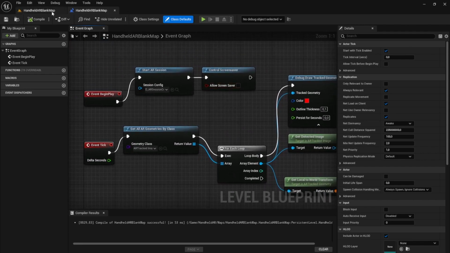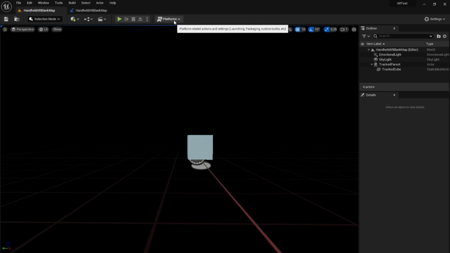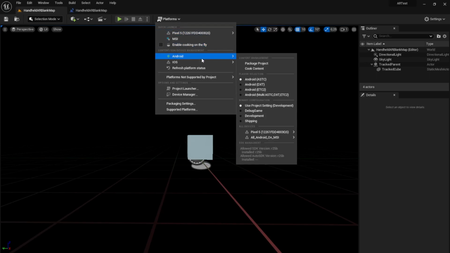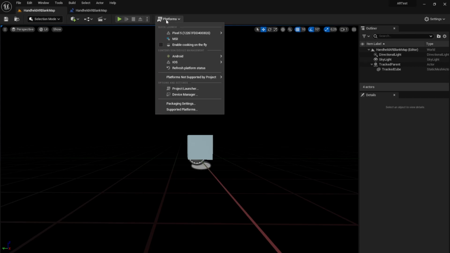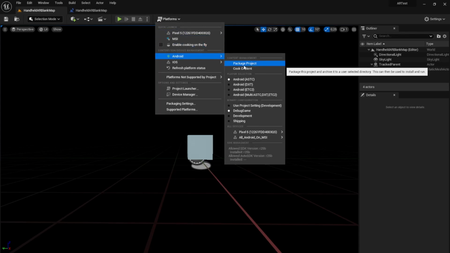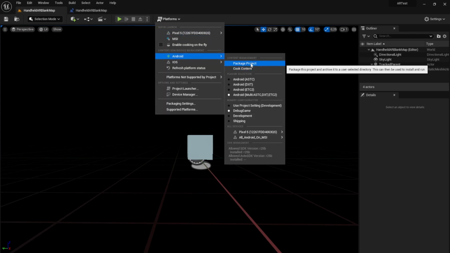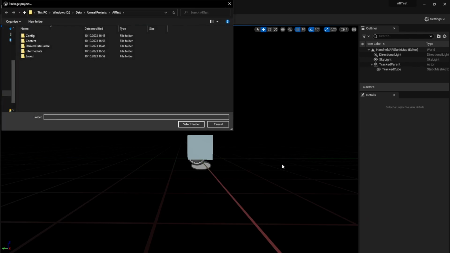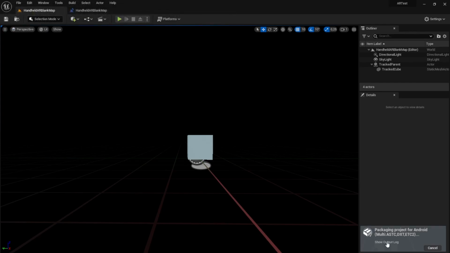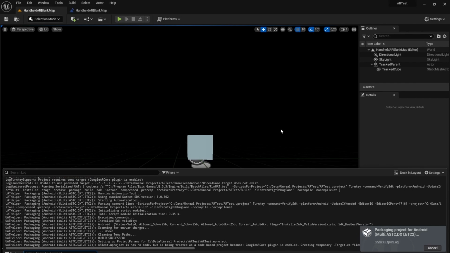And now that everything is set up, we'll just go over here, go to Android, set to debug game, and let's say, oh, we can do it the multi-way, everything, package project. Select the build folder, I'll just create one here, build. And then we'll wait for the build to finish.